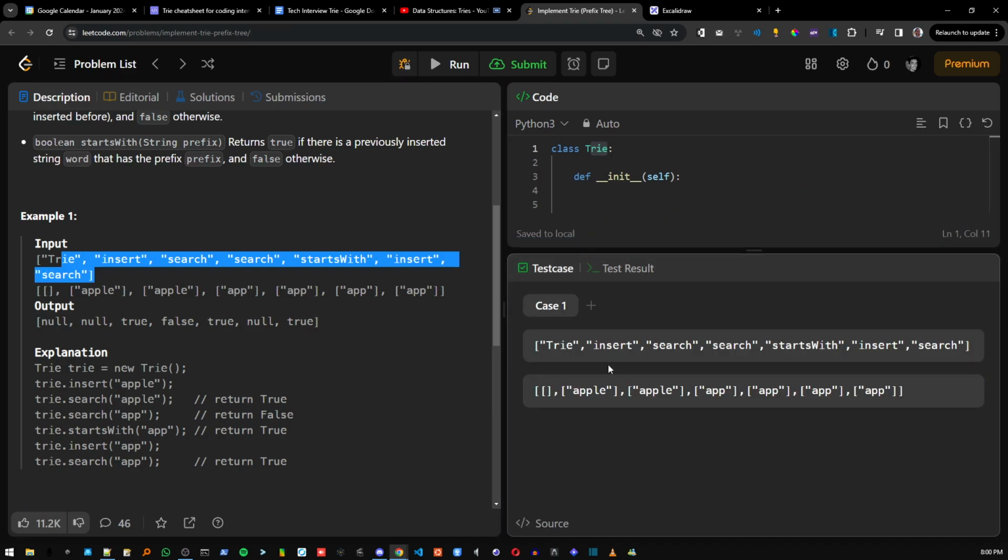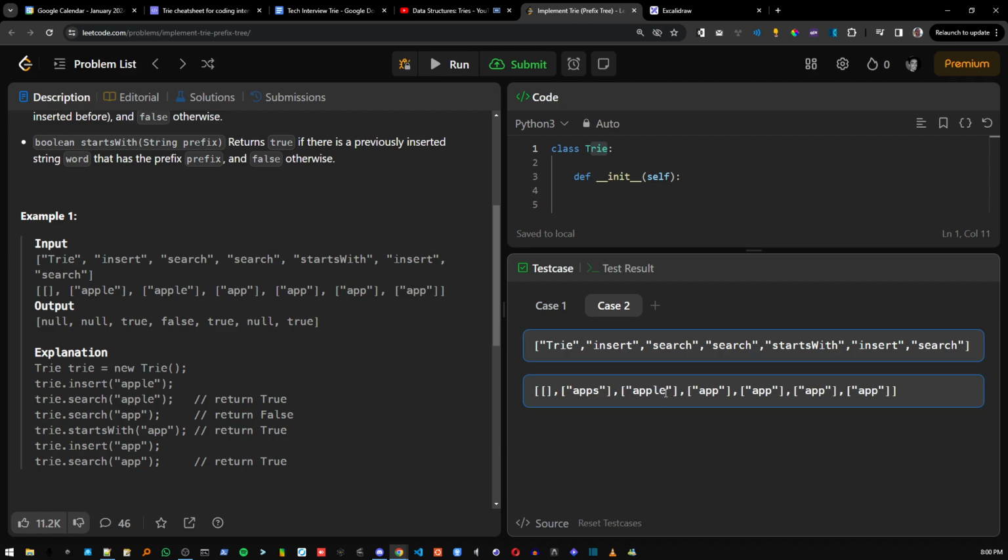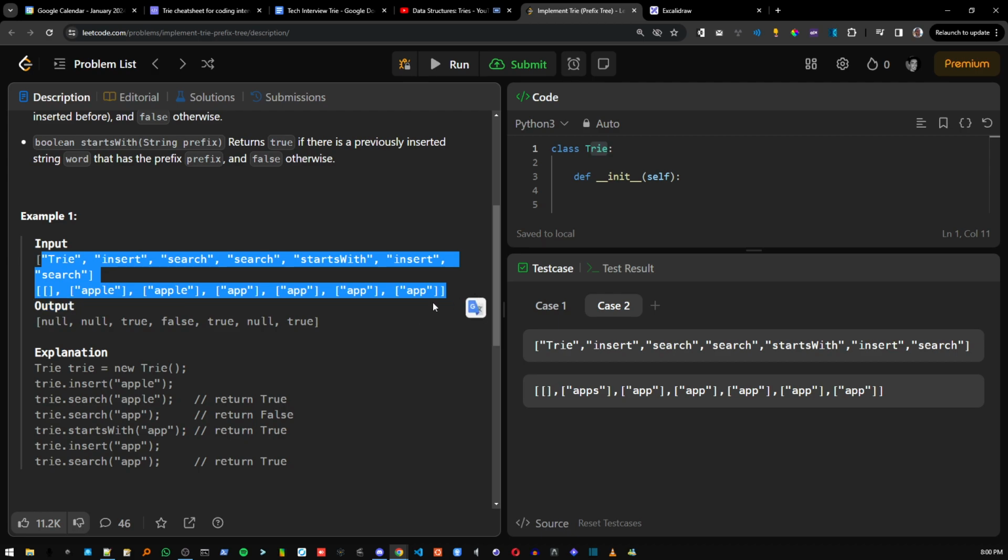This is just so it can be easy for us to add a new test case. For example, if I want to do another one, I can say insert app, search for app. So to control these test cases, this is the way in LeetCode.